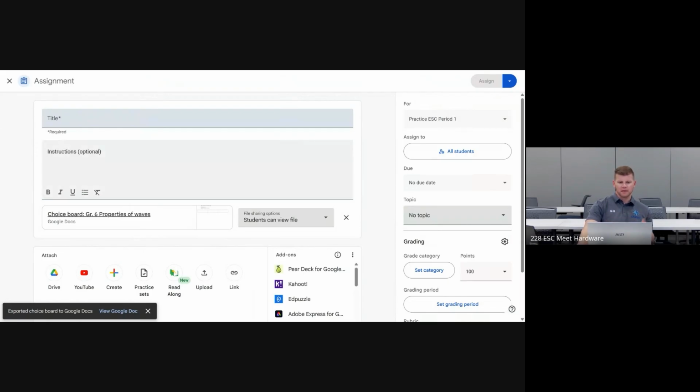And this is a product just like every other thing I've ever created inside of Google Classroom. I can add the title, I can add the instructions. This is that choice board that we were just working on a moment ago. I can change this from students can view file to make a copy for each student. I can assign this to specific kids. I can add my due dates. I can assign topics, just like every other thing I've ever done inside of Classroom. But in one very easy click, I was able to push that out directly to my students.